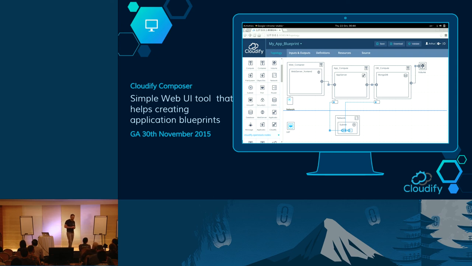We are releasing our first version of the Composer on November 30th. You're all welcome to go to the getcloudify.org website and get a sense and feel of Cloudify and how you orchestrate applications.